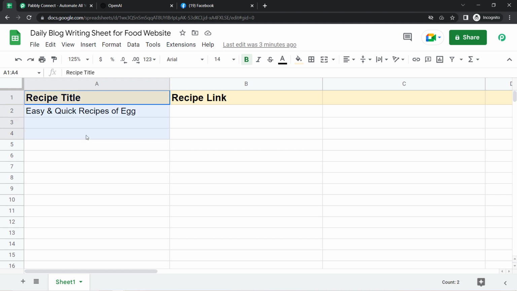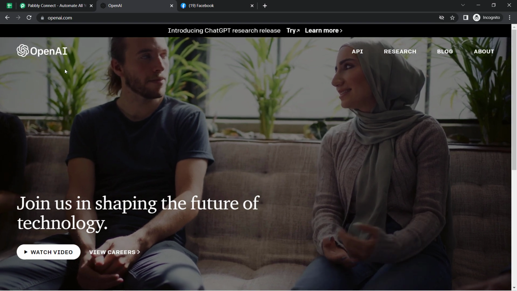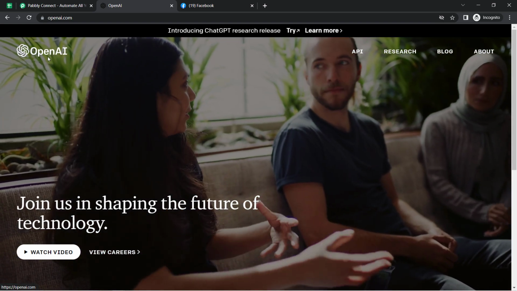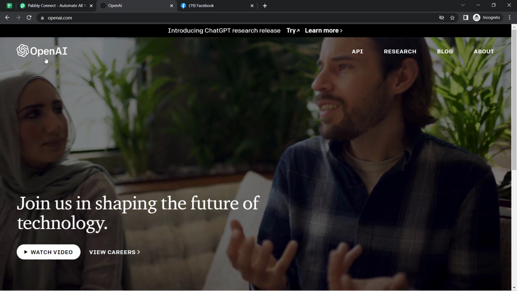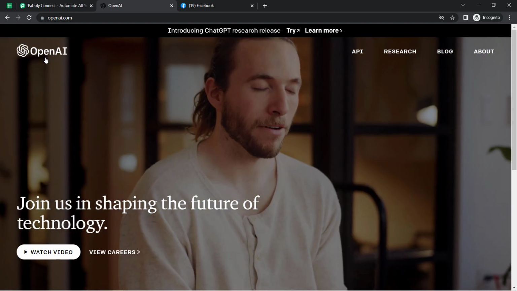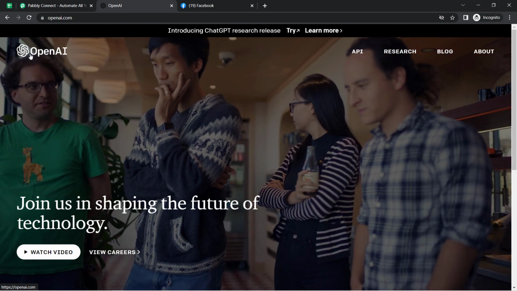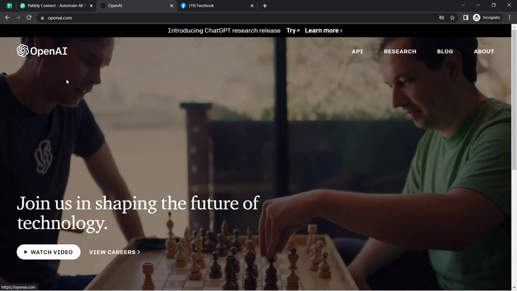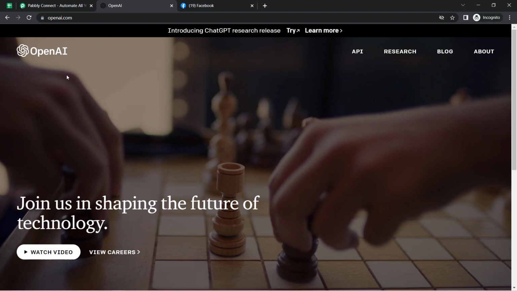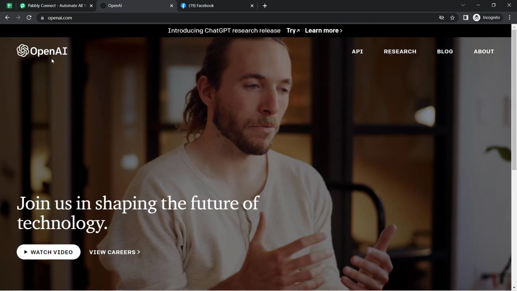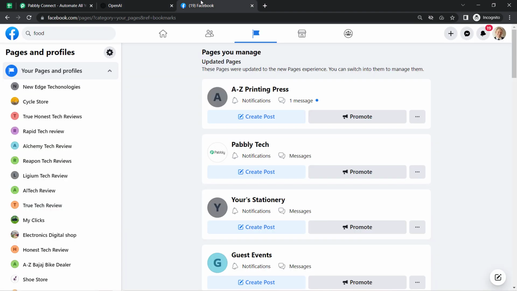So this is my spreadsheet, and here I'm going to add the recipe title, just a recipe title, and then I'm going to connect the same spreadsheet with the OpenAI application, which is an amazing AI research and deployment company using which we are going to generate the recipes automatically. And not just the recipes, one can create any kind of content with OpenAI because it works on the principle of artificial intelligence. And then we are going to connect the same thing with Facebook, where we would like to share our recipes.